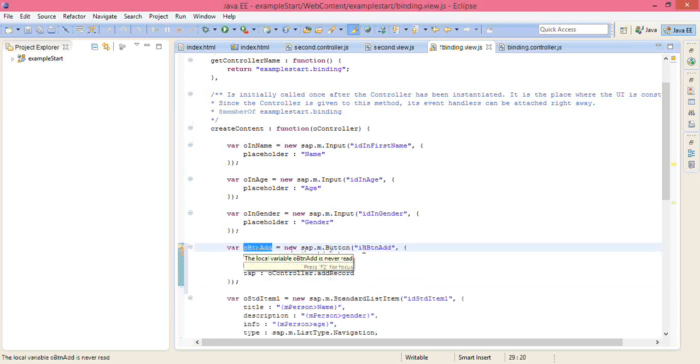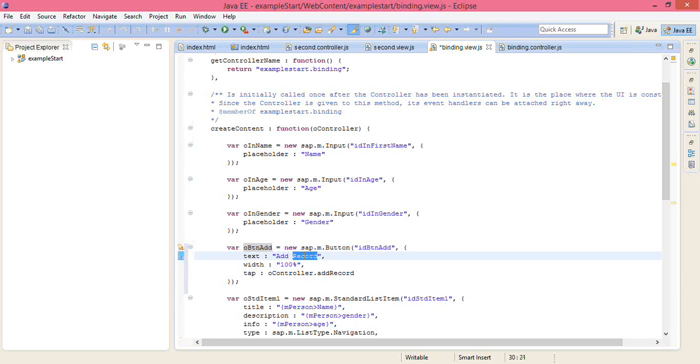Here I have a button called button add, with the text as add record. I've set the width of the button to 100% so that it covers my entire screen, so that it looks better. And I have a simple tap function here called add record.